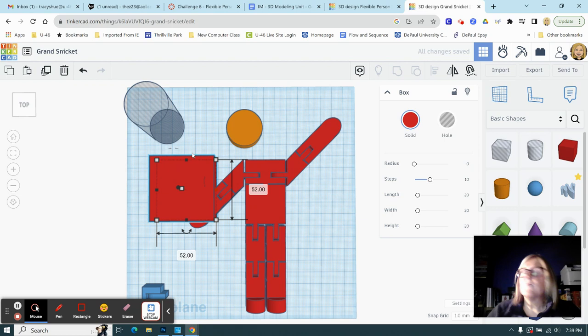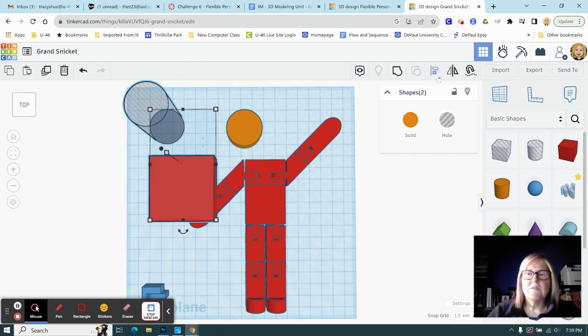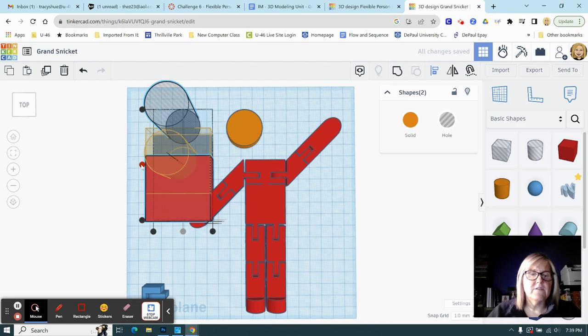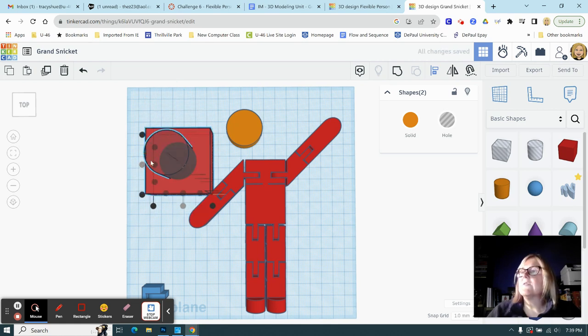Okay, we're going to select the box and the cylinder up here. I'm going to hit my align button. We are going to center left to right. We're going to center front to back. And then I believe we're going to duplicate these together, but let me just make sure. Yes and yes, group the two shapes. We're going to group these two shapes together.